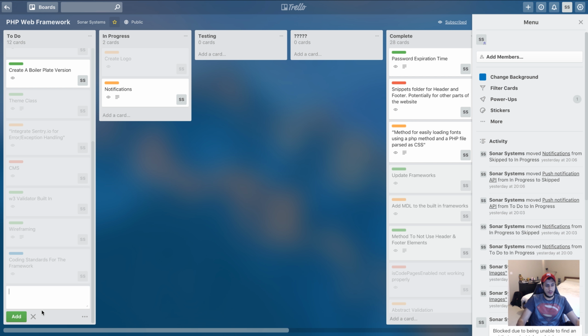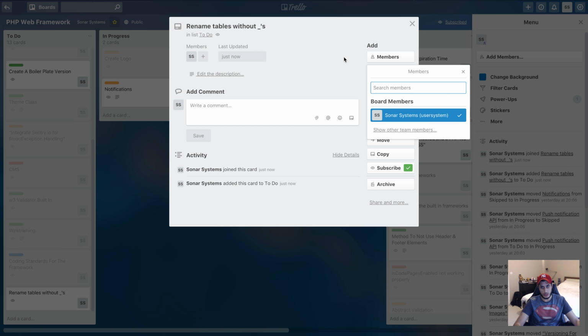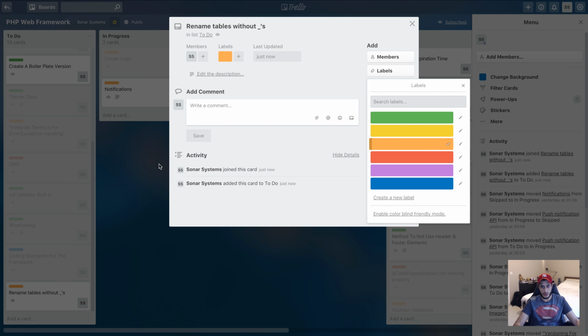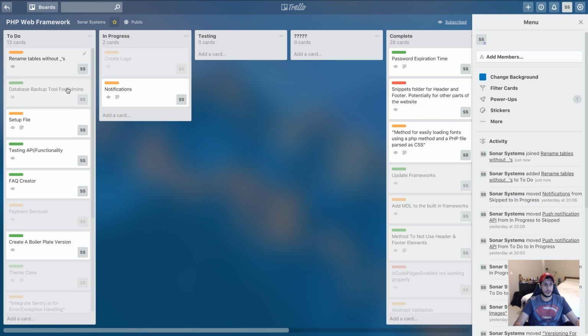Okay, I need to add another task, and the other task is going to be rename tables without underscores. Give it an orange label. This will be the next task to do after notifications.